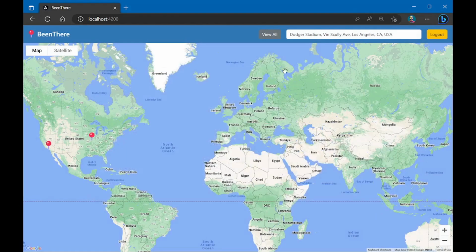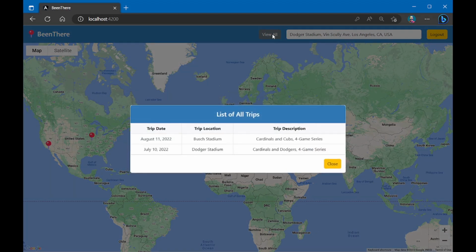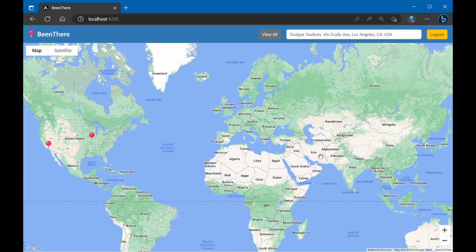All right, also you'll notice that there's a button here called View All. If I hit View All, it'll show me a list in order from most recent down to ones in the past of all the trips that I've gone on. So here's my Busch Stadium trip, here's my Dodger Stadium trip. Okay, so let's go ahead and log out now.